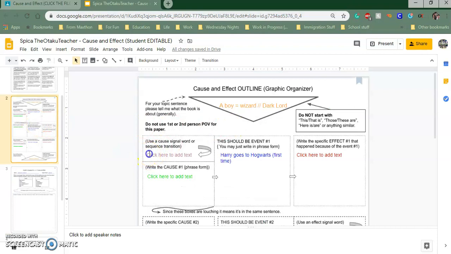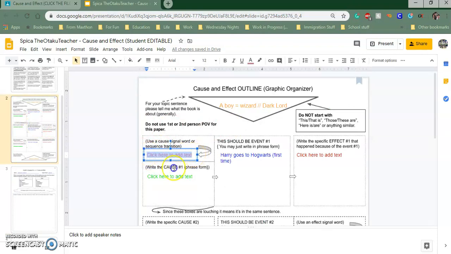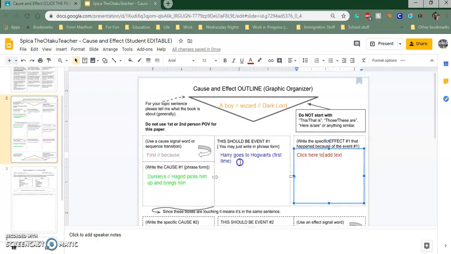So, for example, we're going to do first and then because. And what is the reason, or what happened before Harry went to Hogwarts? So how did he get to go to Hogwarts? So I'm going to write, first, he was with the Dursleys, and then after that, Hagrid picks him up and brings him to Hogwarts. And the effect. So what happened because Harry is now in Hogwarts? What is the effect of that?